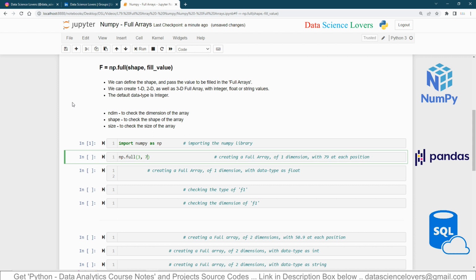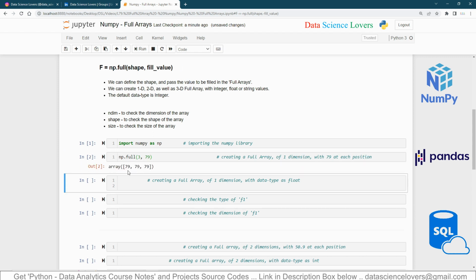Suppose I pass 79. If I run this, then you can see a 1D array is created where there are 3 elements and each element is 79, means this array is filled with a single value which is 79. So that's how we can create a simple 1D full array. We will save this in a variable named f1.